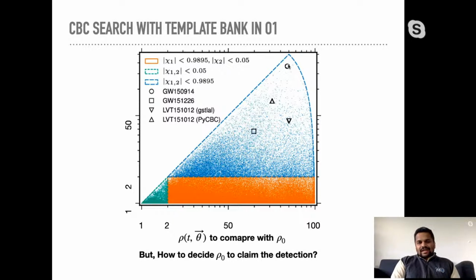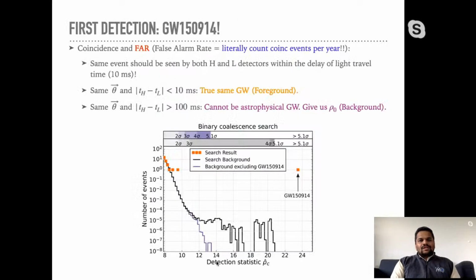Now we get all this data which looks like noise. How do we make sense of it? How will we call something a detection? For that, to claim a detection, we use a statistical term called false alarm rate. And what is that? The name is obvious. A false alarm is when we say that there is a signal when there is no signal.